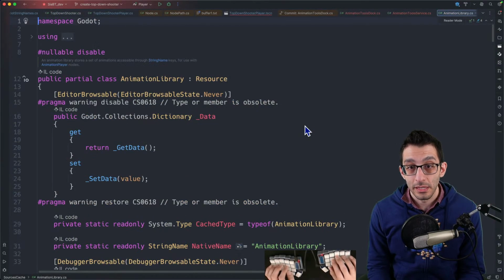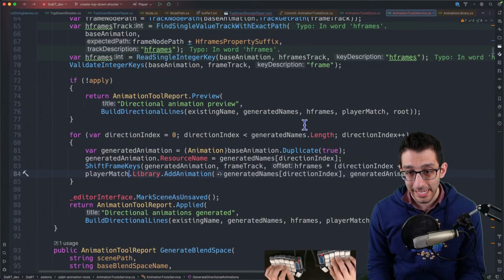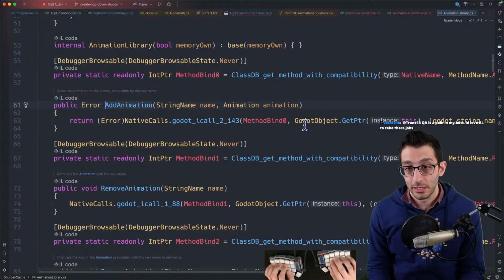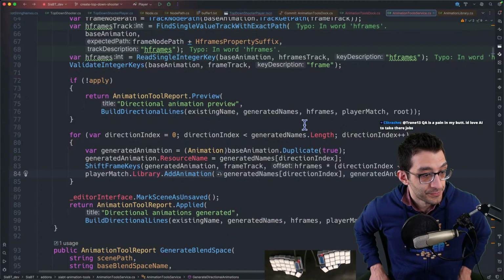What is this? Godot animation library? Where did that thing come from? Player match? Sure. So add animation must do it then. Yeah, that must generate the ID for us. That's cool.